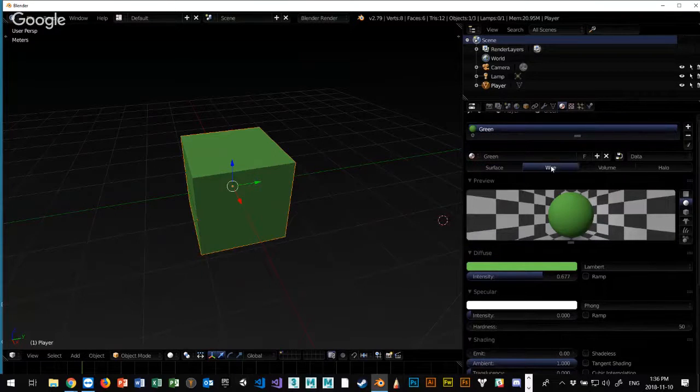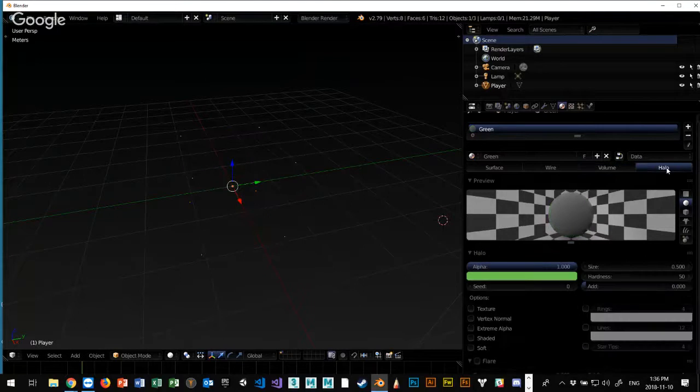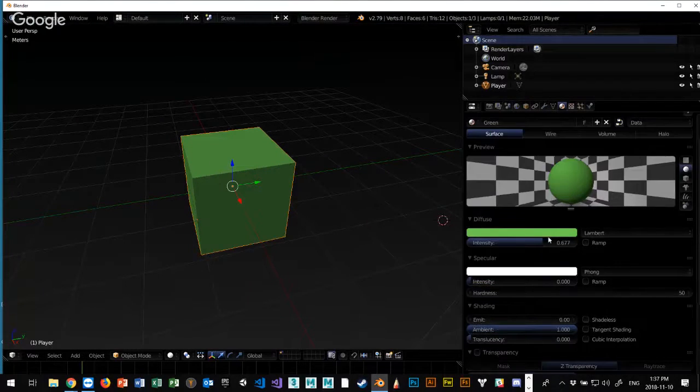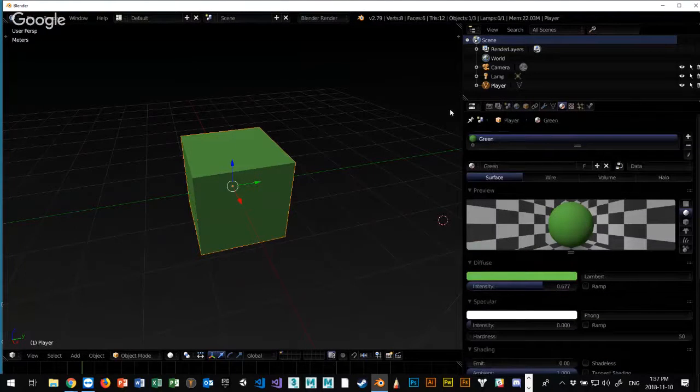You can always say wire. Here's what the wire would look like: volume or halo. If you look at halo, you can see that now my object has gone into 4 little points. I'm just clicking this little button right here, halo. Volume, wire, or surface. Okay, those are the options that you have here. Let's leave it at surface. We'll come back to this. So kind of interesting stuff.